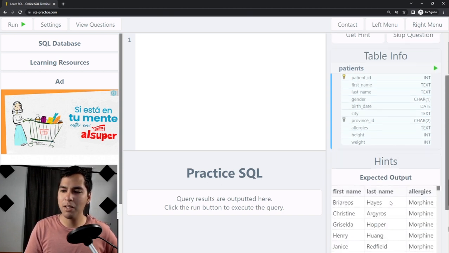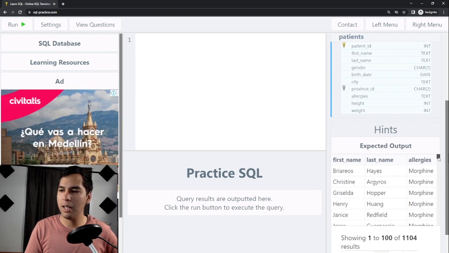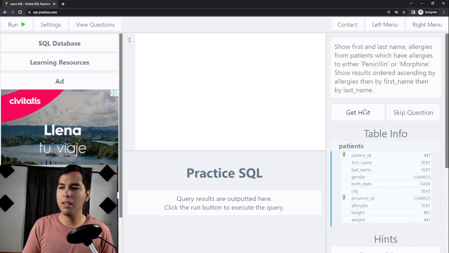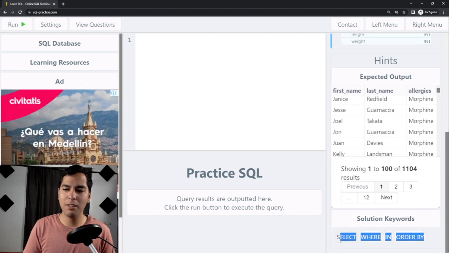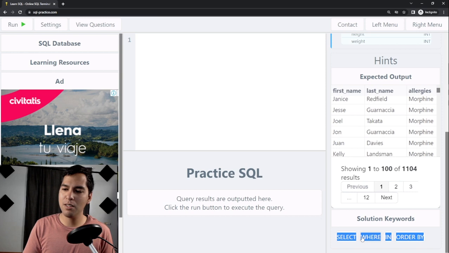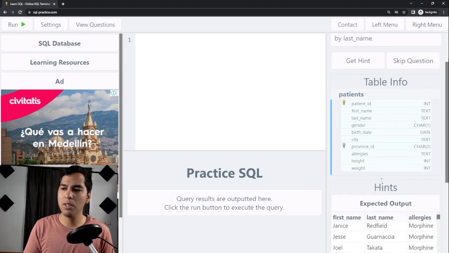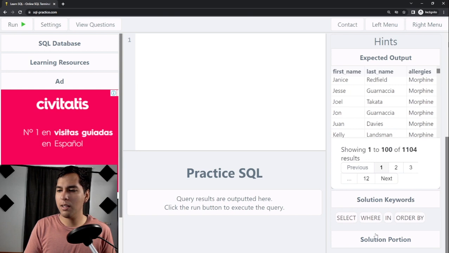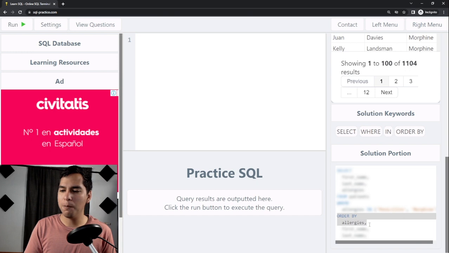If I click on expected output, I can get the output that we should get. You can see the first name column, last name column, and allergies column. If I click on get hint again, I can take a look at the solution keywords suggested by the website. For example, the select statement, where, in, and order by. This can give me an idea on how to approach this SQL question. If I click again on get hint, I can have a portion of the solution. Here is just a portion of the code.